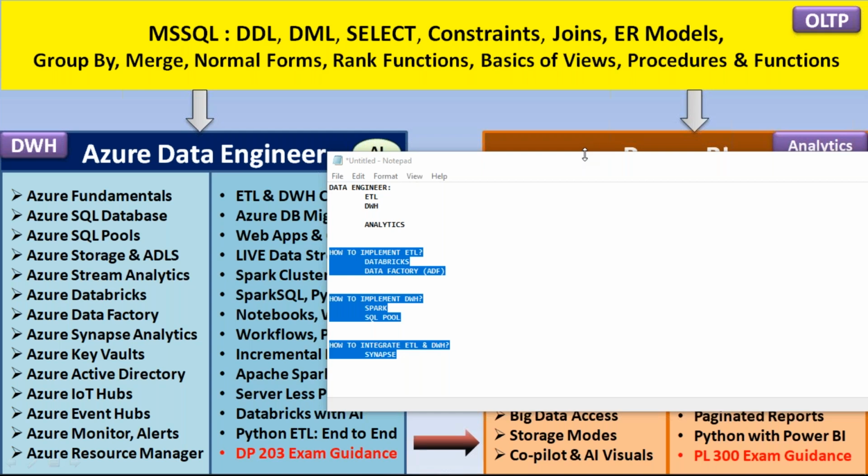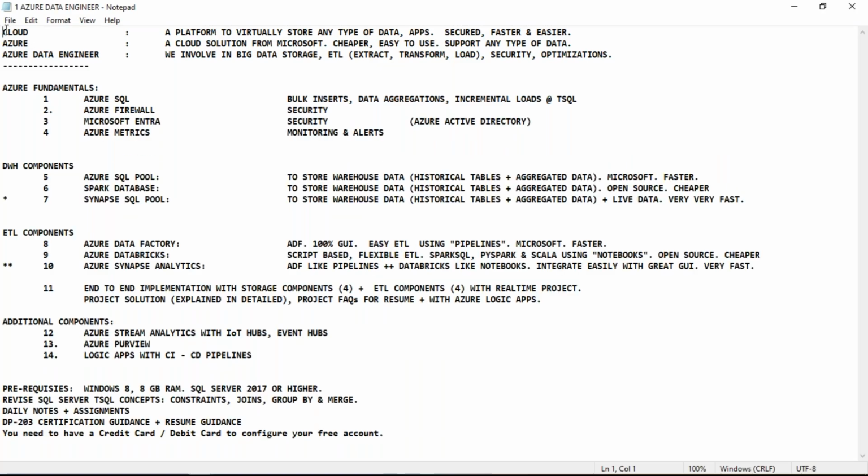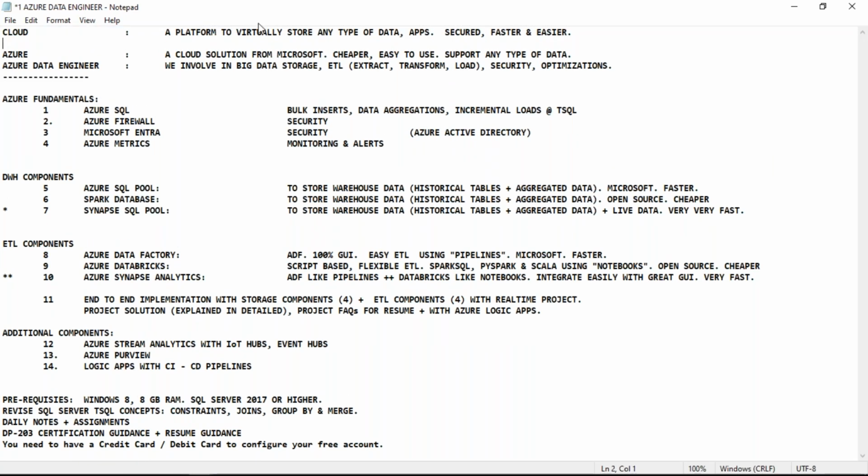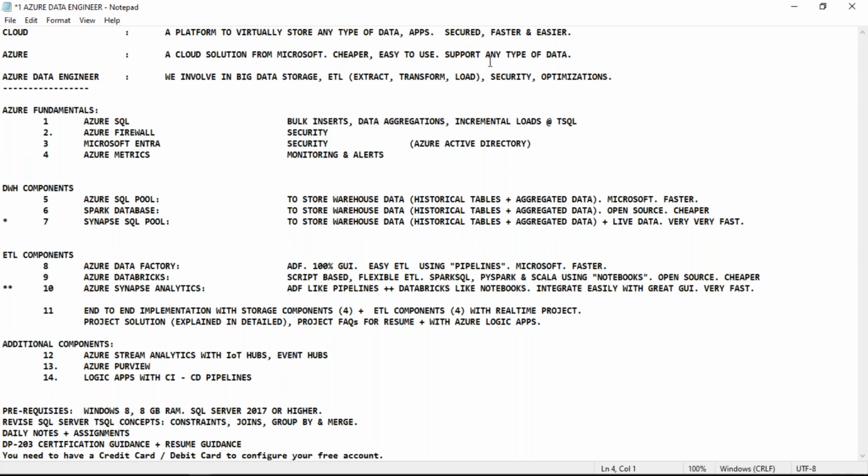On my screen now, a cloud overview. Cloud, a platform to virtually store any type of data. Azure, a cloud solution from Microsoft, cheaper, easy to use, and supports any type of data. Data engineers are responsible for big data storage, ETL, security, optimizations. Here, big data storage is nothing but data warehouse.